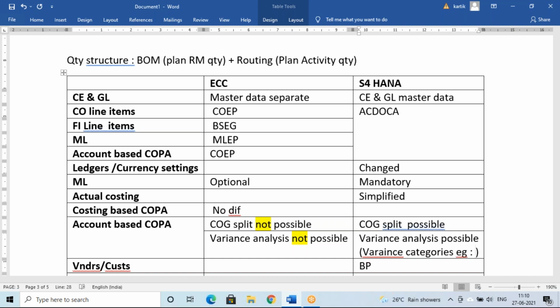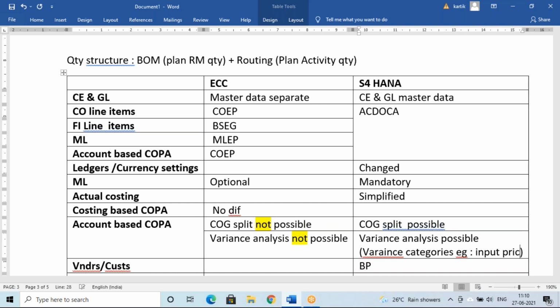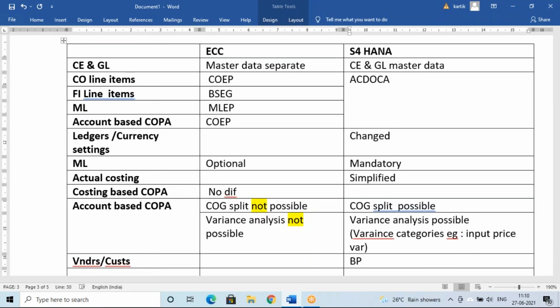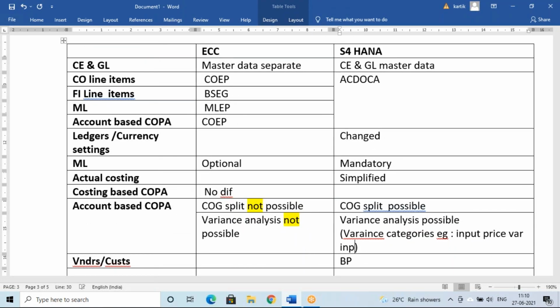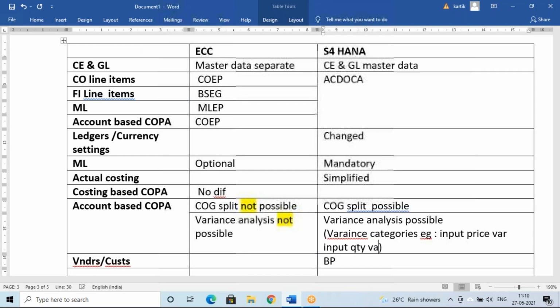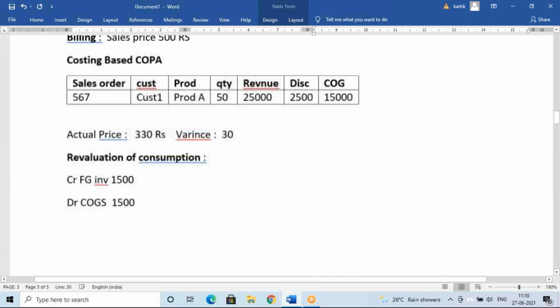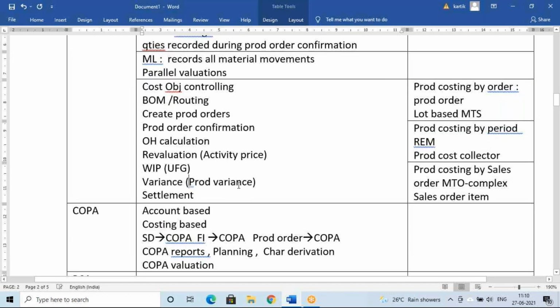For example, input price, and we are going to discuss them in practical. We are going to do all the activities, right from primary posting in FI to product costing, settlement of production order. And we deliberately generate some variance, and we are going to analyze it. Input price variance, input quantity variance, etc. These are also in product costing.